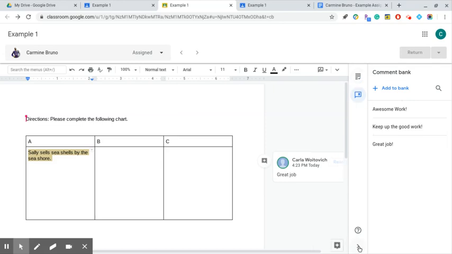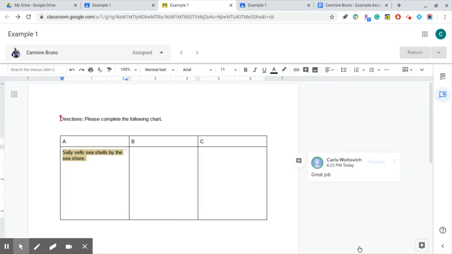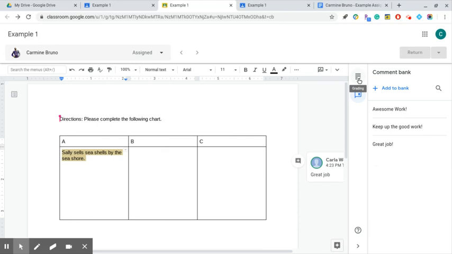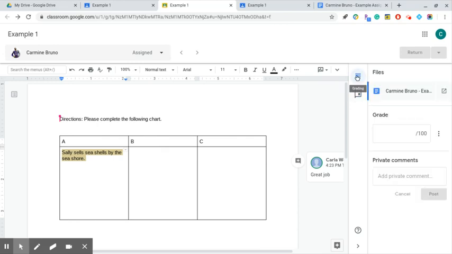So now over here, if you want to get rid of this whole thing, you can just do that. And that way you can see this full expanded version. So your comments aren't cut off. If you want it back, just come back here to the little arrow to show the side panel again. This is showing you that grading bank, so you can switch back and forth between the comment bank and the grading bank, so you can see different things here.